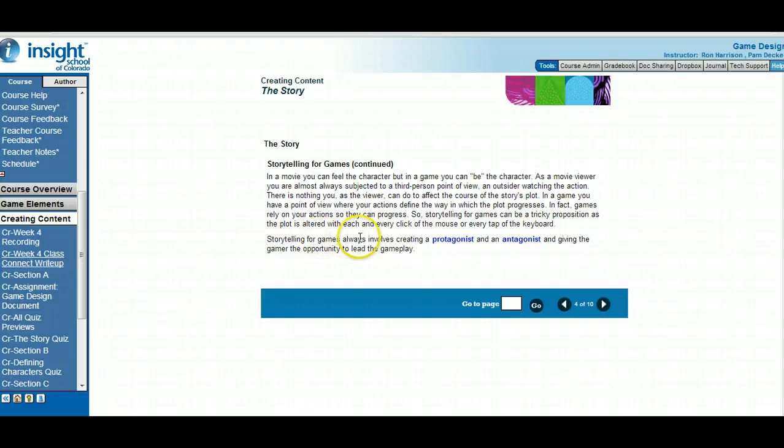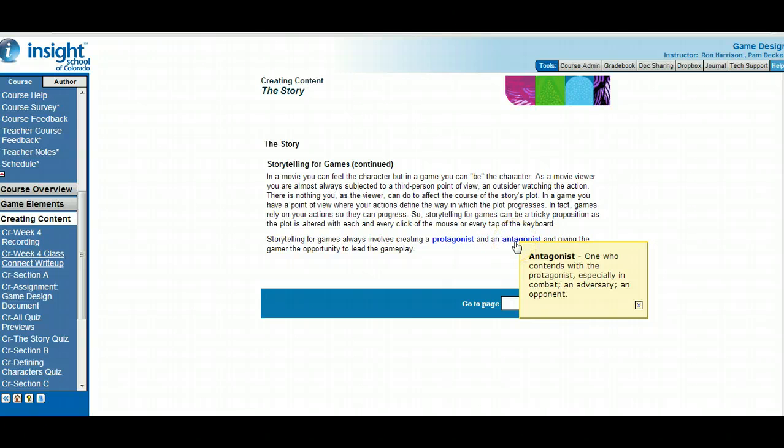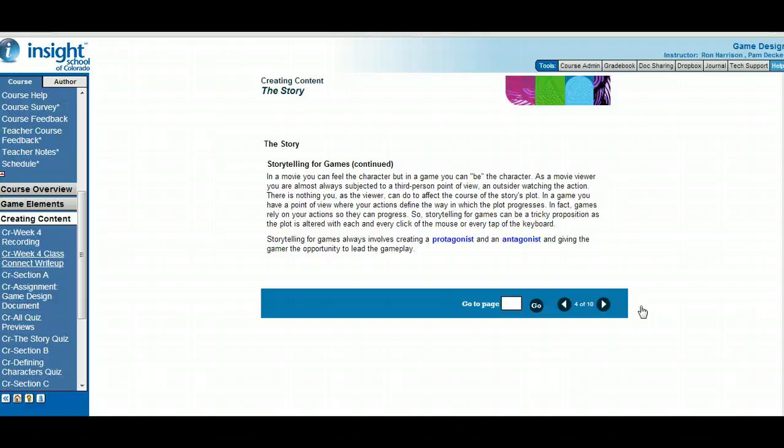Oftentimes in storytelling, the protagonist is the main character. The antagonist is against the protagonist, an adversary or an opponent. So in a car racing game, you'd be the protagonist, the main driver, and the antagonist would be the person trying to crash you. In a shooting game, you would be the shooter, and the antagonist would be the person that you're going after, or that's coming after you.